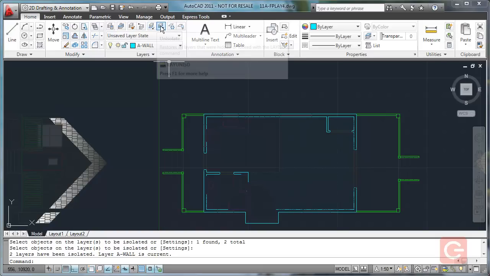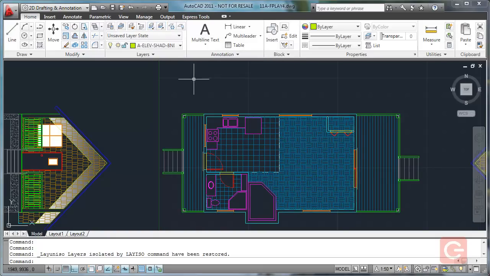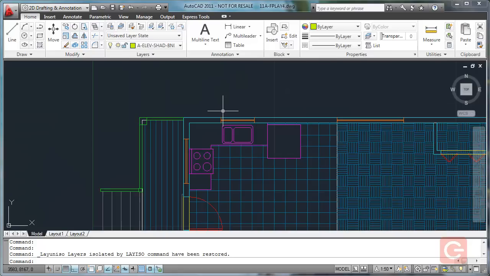So to get things back to the way they were before I ran the layer isolate command, I can use the unisolate tool. Now this lock and fade option, as it's called, has not always been the default behavior of the layer isolate command. Back when it was still an express tool, it by default would turn all of your layers off that you didn't select. And so we can actually get back to this legacy functionality of the layer isolate command.